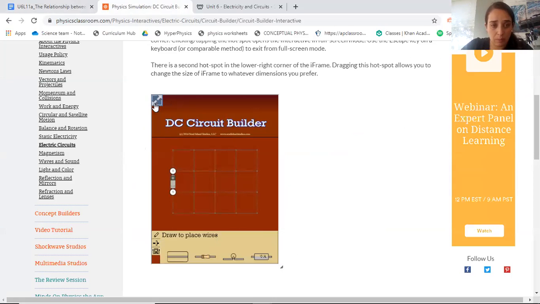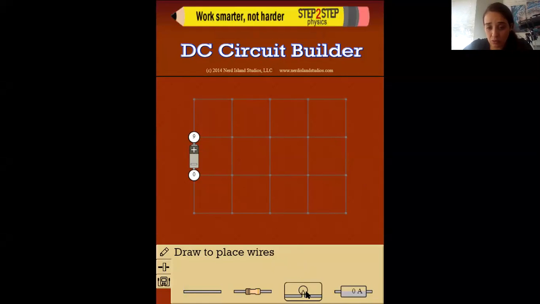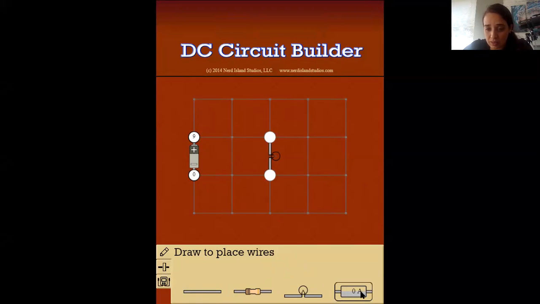Okay, so I'm going to maximize this so it's easier to see. Here I have my battery, and then we were told to put in a bulb, which is this one here. If you just click on it, and then you click wherever you want it to show up in your circuit, it will just pop up. And then I want to put my ammeter. This over here in the bottom right is the ammeter. I'm going to put it right here and connect it directly to my light bulb.